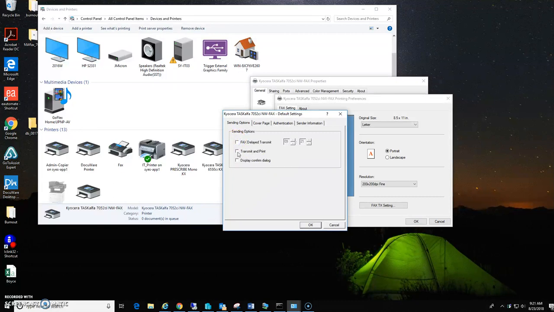You can also say transmit and print. So what it'll do is, after it transmits the fax, it'll print out the copy of the fax on the machine. And then you have a confirmed dialog box. It makes sure that it has gone through.